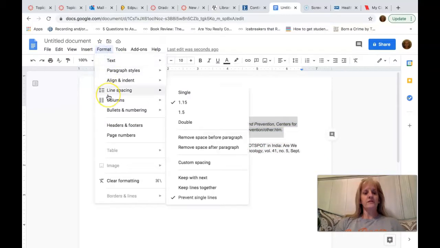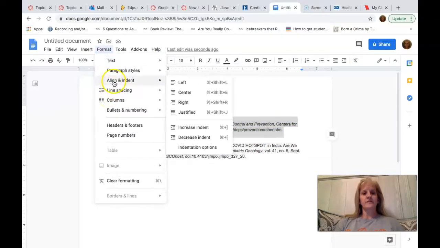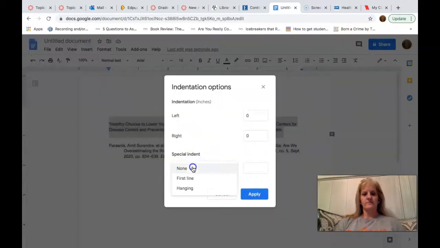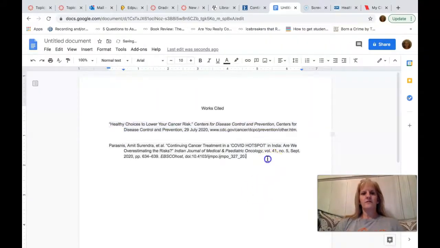So I'm learning this along with you guys. Every year it seems like I have to learn it because I don't do it enough, especially in Google Docs. Alright, so there we go. So now we have, it's alphabetized so far. We've got healthy comes before parasinus, and our works cited page is moving right along. That's how you do it.